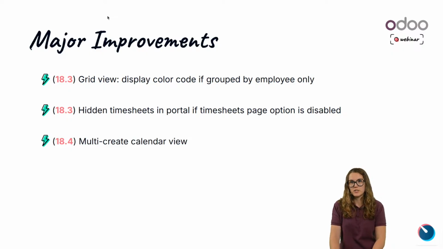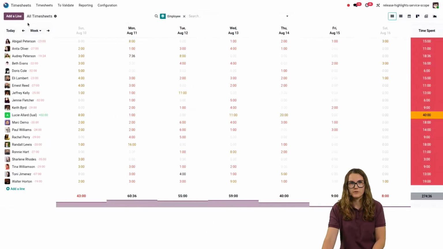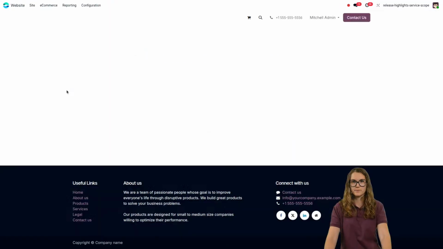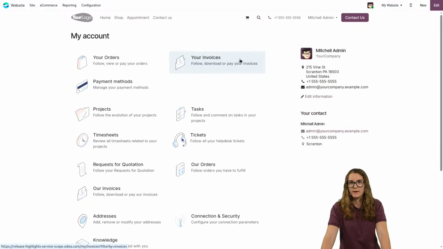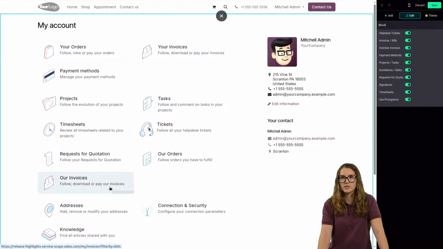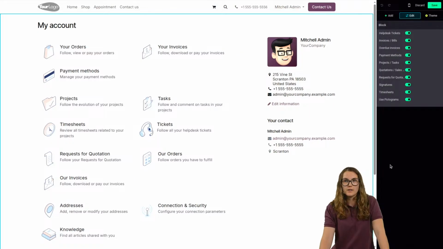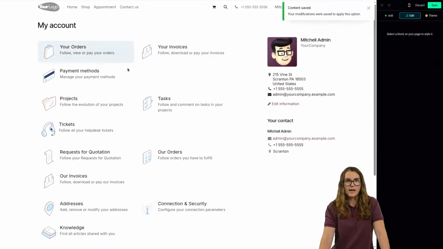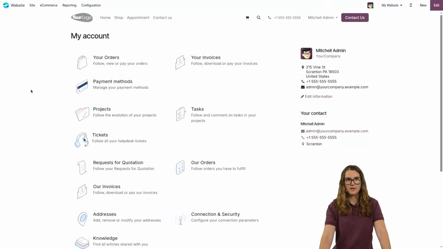Next one, we have hidden timesheets in portal if timesheets page option is disabled. So basically, if we go to the website application, I'm going to go into my account and I'm going to click here on edit. If you select this page, you have the option to choose which kind of information you want to display. Before, if you deactivated timesheets, you just had the box that would be hidden, but the client could still see the timesheets from the task. Well, from now on, if you deactivate timesheets, the box will be hidden and the client won't be able to see the timesheets from the task, so it makes more sense for that feature.